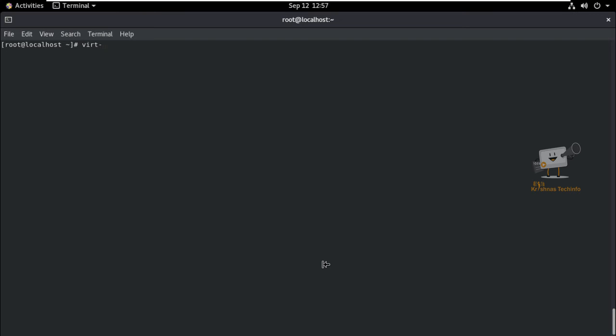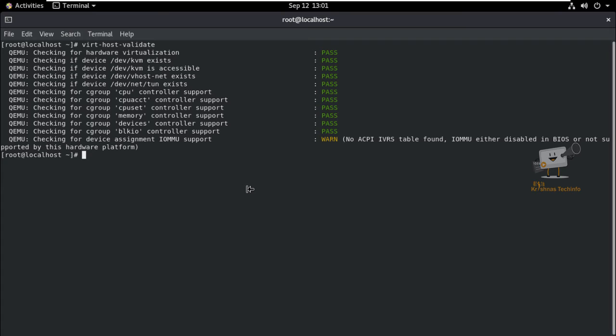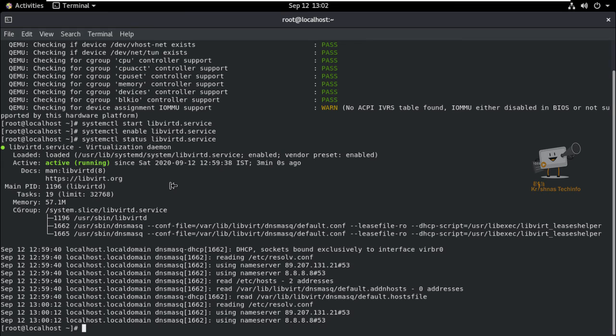Next we can run the virt-host-validate command to validate that the host machine is set up to run the libvirt hypervisor drivers. The command is virt-host-validate. Now we can see the host machine has the setup to run the libvirt hypervisor drivers. Now we can start the libvirtd.service using the systemctl command. systemctl start libvirtd.service. Now we can enable this service. And now we can check the status. Now it is started.